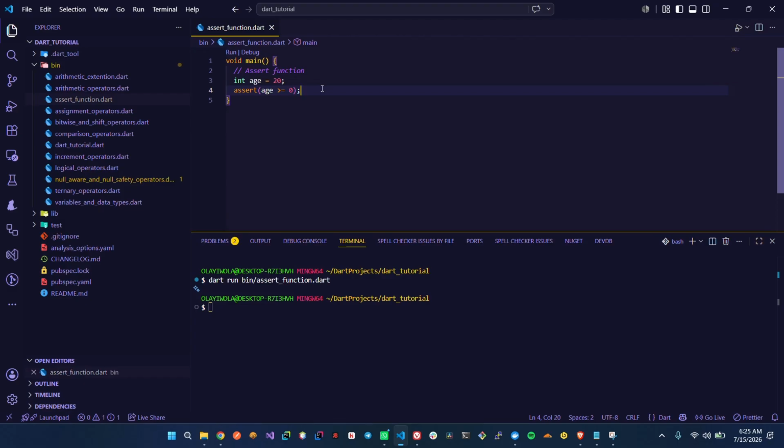All right, it checks if age is greater than. But after checking, there's one more thing we need to do. We need to print age cannot be negative. Yeah, we can print anything actually. You can say age is greater than 0. Yeah, simple.